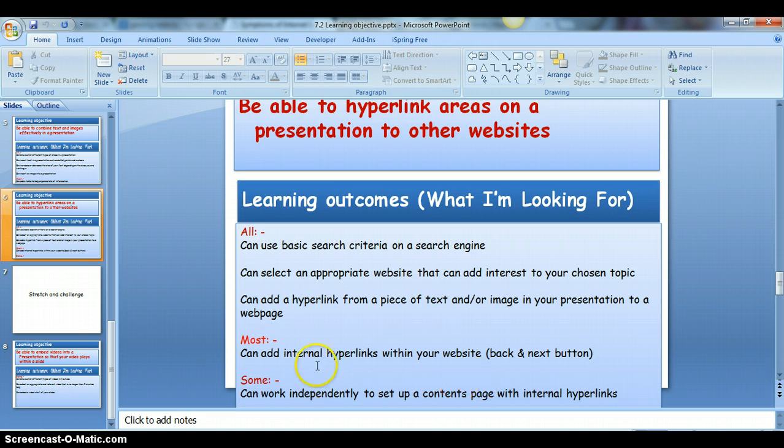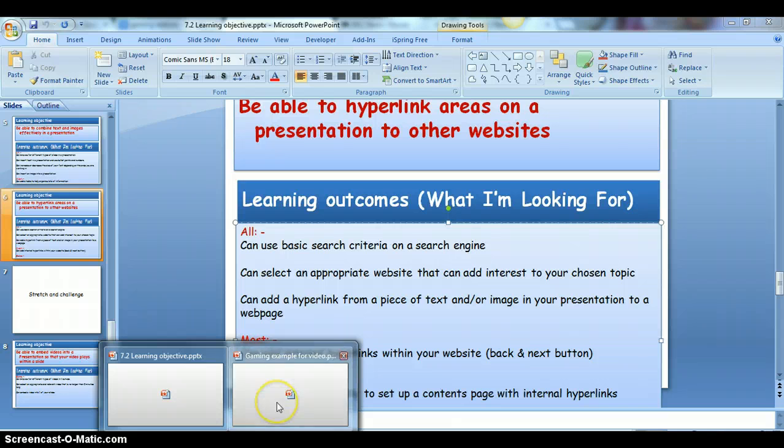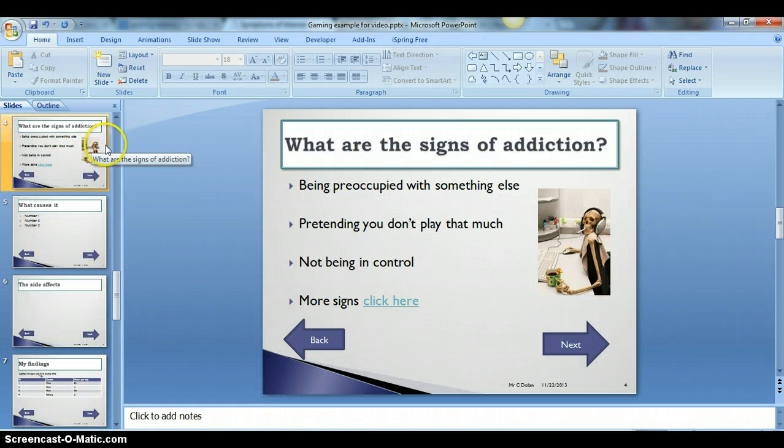Most of you can add internal hyperlinks within your website, and some of you can work independently to set up a contents page with internal hyperlinks. And I'll just demonstrate all those techniques for you now. So I'll just show you the kind of things I mean.